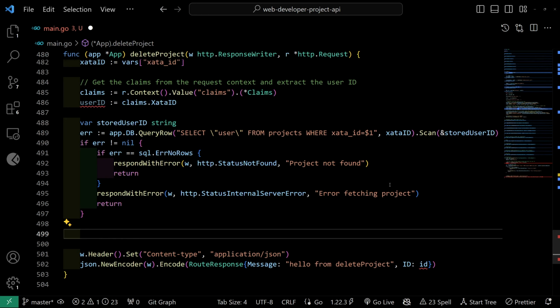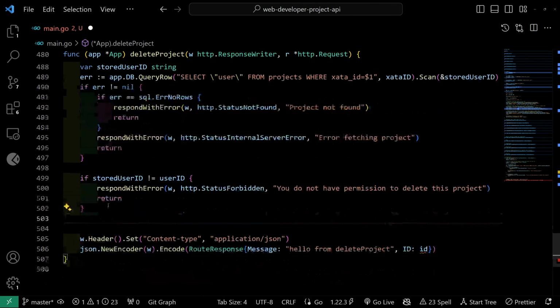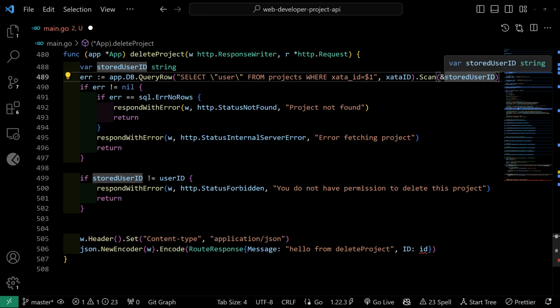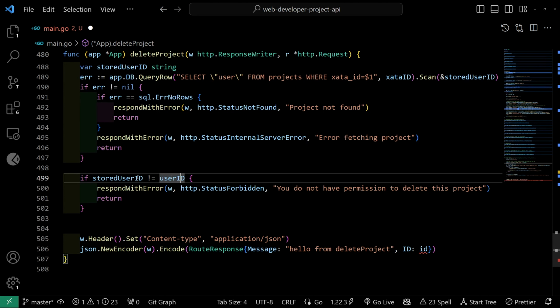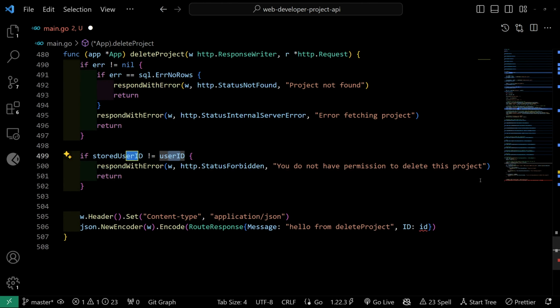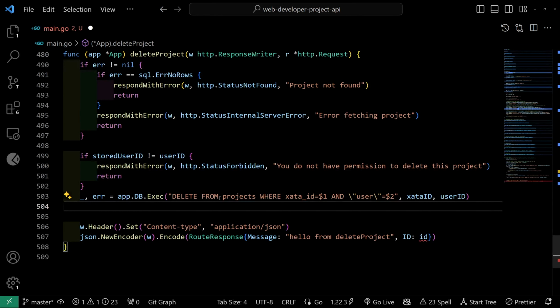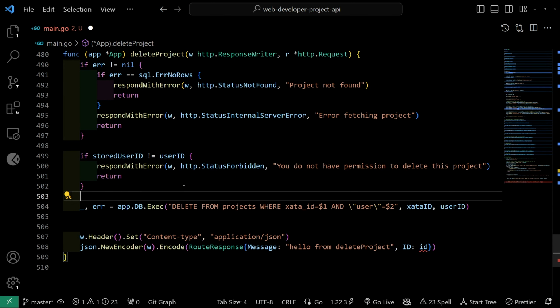After that, we're going to actually do some authorization. So we'll check if the ID that's in the database, because the select user fills out this stored user ID variable, we can then compare it to the user ID that's in the claim. So the user ID that's in the database gets compared to the user ID that's in the claim. If they don't match, then you do not have permission to delete this project. If that's not the case, then we will delete the projects where the Zeta ID is equal to $1 and the user is equal to $2. And I know this is a little bit overkill because we already verified the user is not the person who's allowed to do it, but it doesn't hurt to be a little thorough.